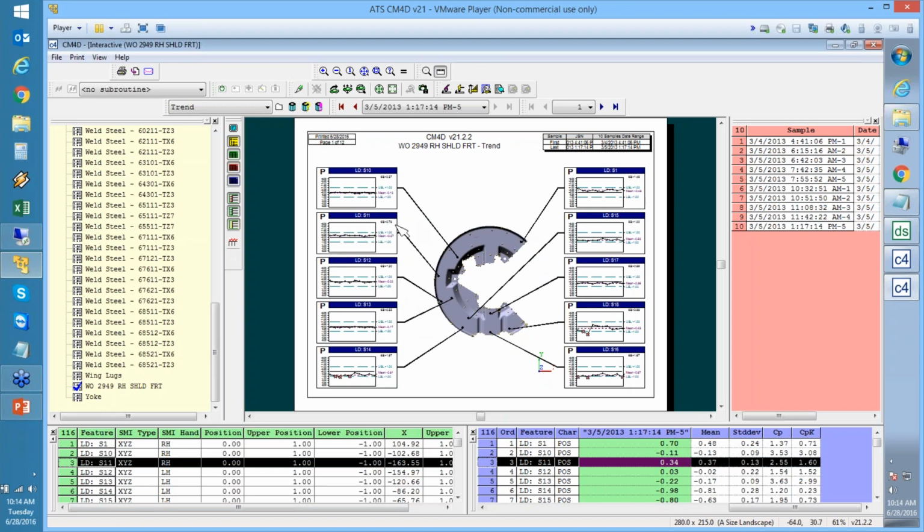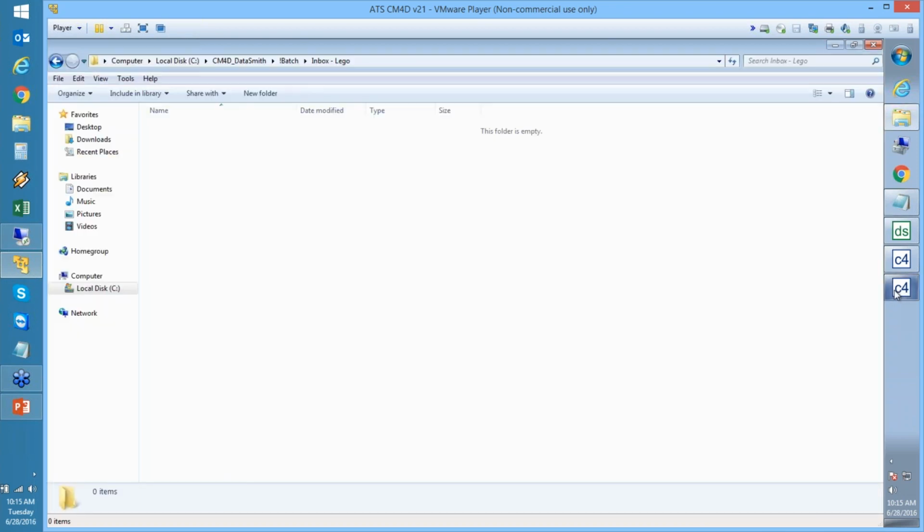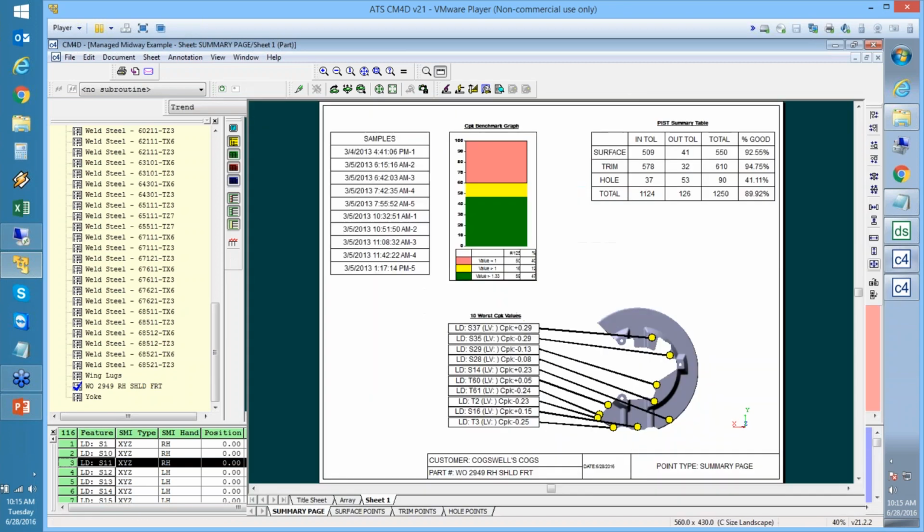So again, the whole point of this interface is to see data very quickly and efficiently. Now this is for quick reporting. The other interface, which is known as CM4D Classic, is shown here.